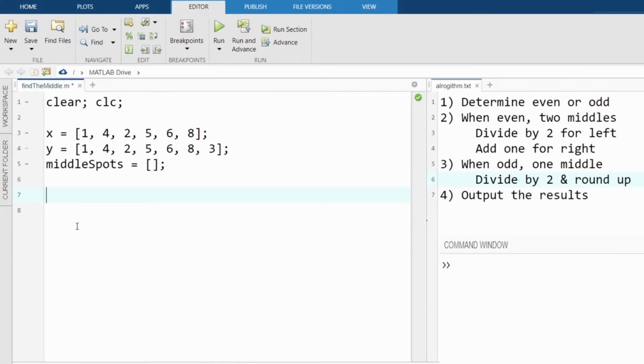On the right side of our window, we have the algorithm that we just went over. Then we have the command window, and we have some items set up on the left side of our window: an array of even size and one of odd size, and where we want to store the middle spots. The first thing we're going to do is set up a length variable and get the length of the X array. Then we want to get the remainder of the array size divided by 2.